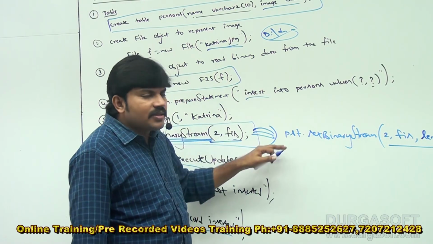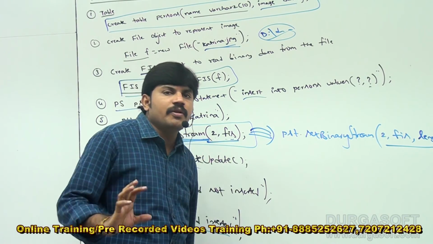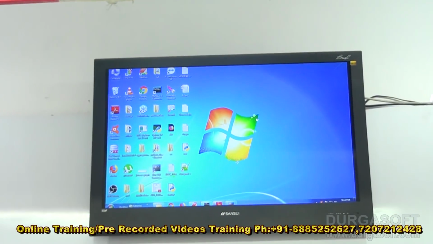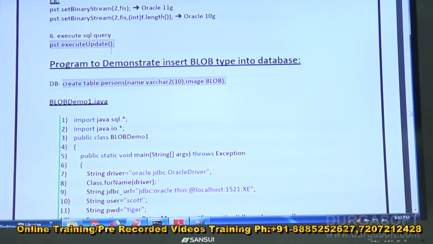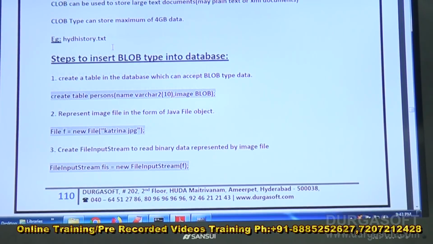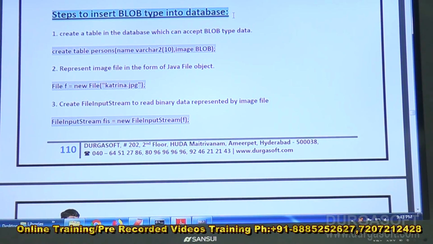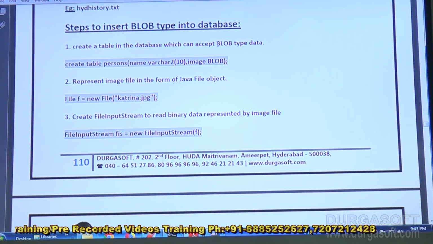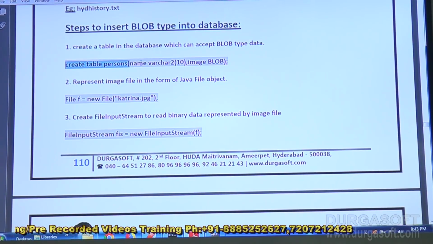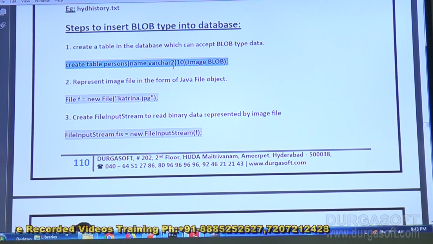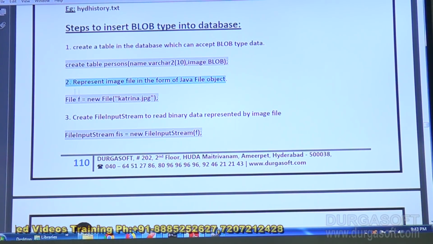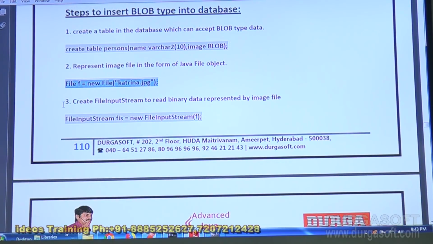Let me show all these steps in detail so that you people can feel more comfortable with our material. Observe that. These are the steps to insert a blob type into the database. What is the first step? Create a table in the database which can accept blob type data: create table persons(name varchar2(10), image blob). Represent the image file in the form of a Java File object. Next, create a file input stream to read binary data from that image file.